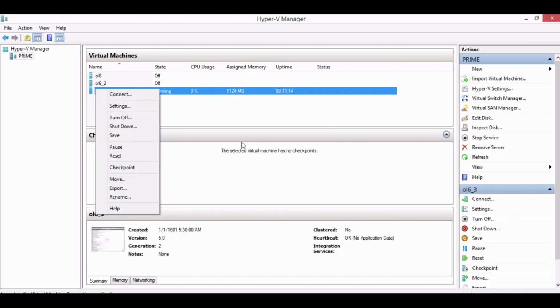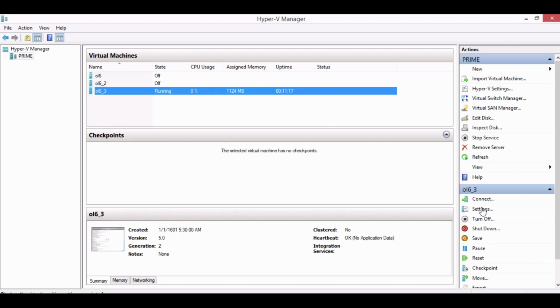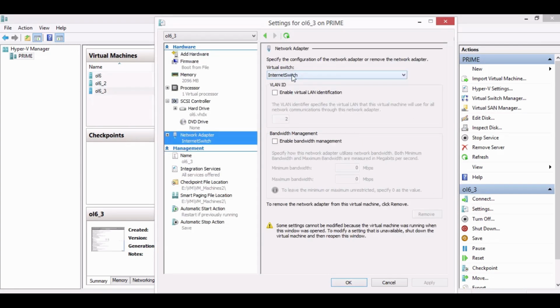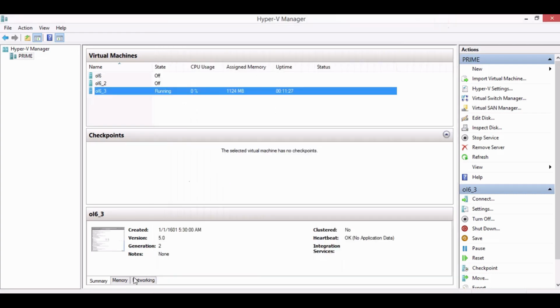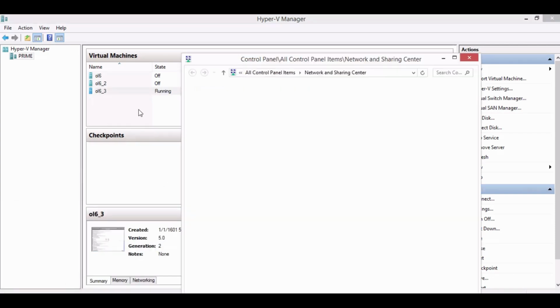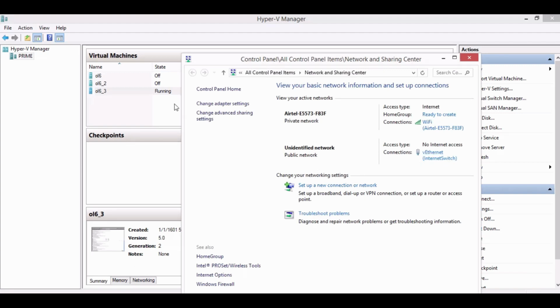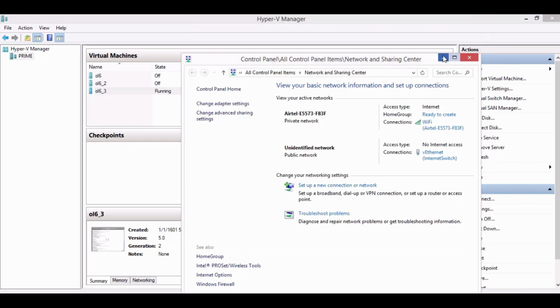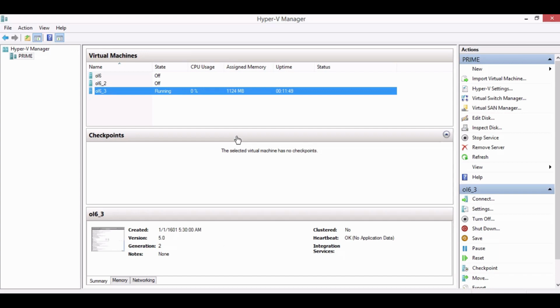Right now, navigate to the virtual machine where we want to configure the internet. First of all, click on the settings of that machine. Make sure you navigate to the network adapter and use the same network adapter that you have configured right now. Now navigate back to the network sharing center and make sure you have configured the Hyper-V network switch. Cancel out from here. Now we will connect to the virtual machine.